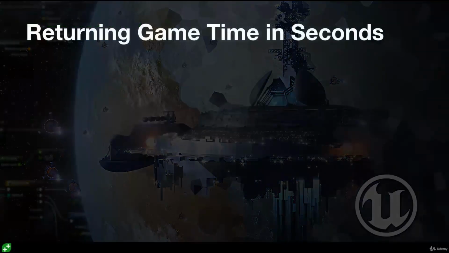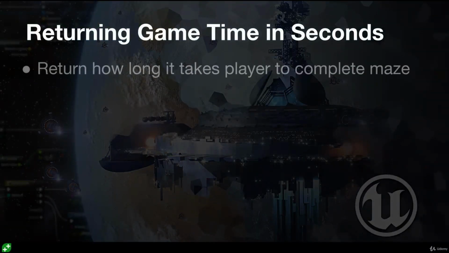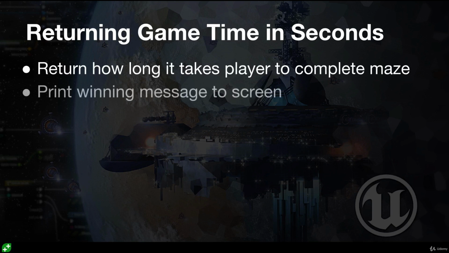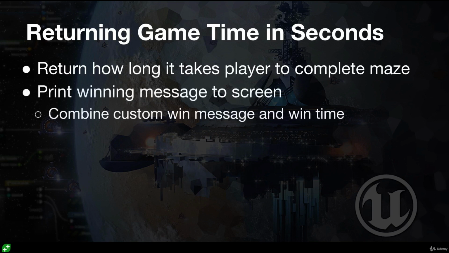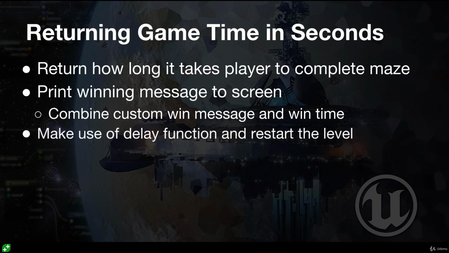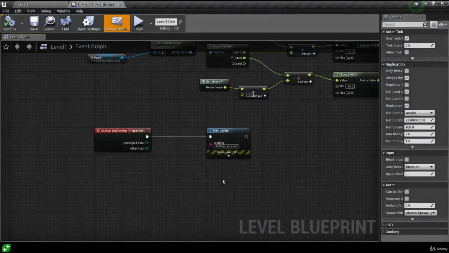Hey, welcome back to this lesson, which is returning game time in seconds. In this lesson, we're going to learn how we can find out how long it takes for the player to escape the maze. We are then going to print a winning message to the screen. And with this message, we are going to combine a message and the time it took to escape the maze. Then we're going to wrap up this lesson by making use of the delay function and restarting the level after we have completed it.